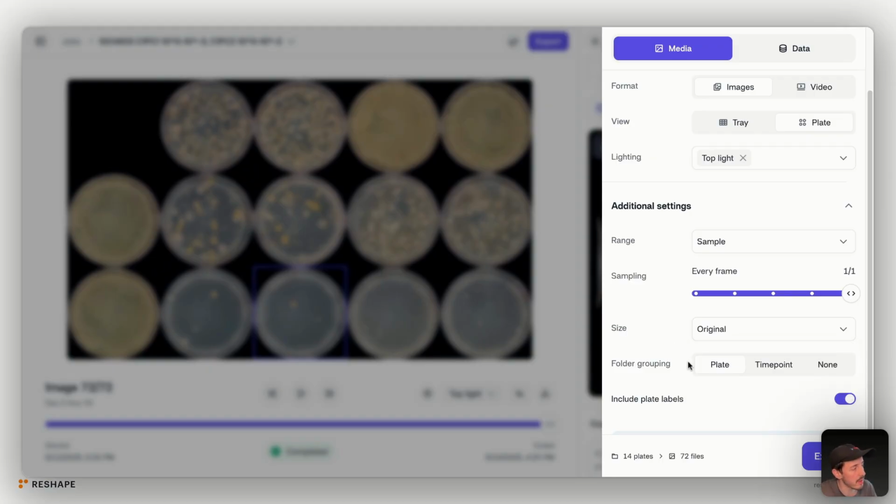Folder grouping means that you can choose how exactly your download will look like. Do you want this on the plate level? So you will get 14 folders, one for each Petri plate in this case, and every folder will have 72 images, one for every time point. Or if you want to do it the other way around, giving you 72 folders with 14 images in each of them. Or no grouping at all, resulting in 1008 files.